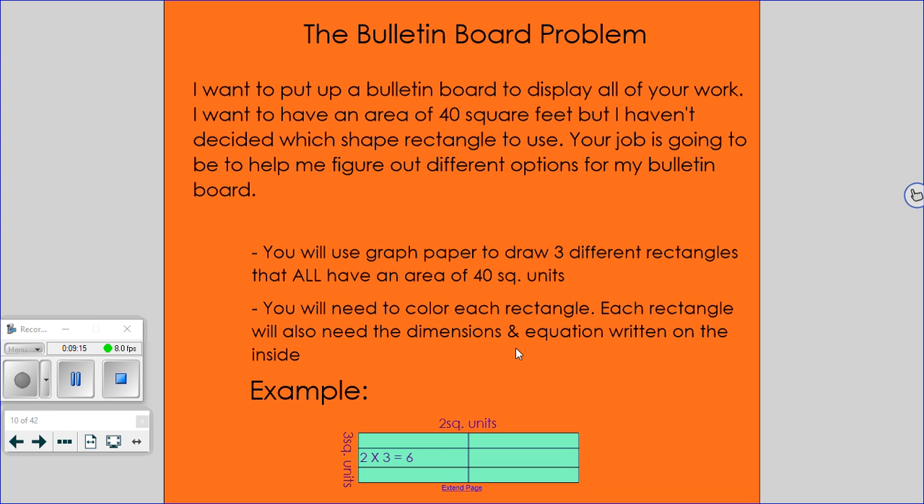You will need to color each rectangle in and tell me the dimensions and the equation. So, for example, let's pretend I needed a 6-foot bulletin board. I don't, but this is an example. I've colored it in blue. I've written 2 square units by 3 square units on the side, and I've written my equation inside. Does this make sense? Yes. Okay, but instead of 6 being your area, the area that you're trying to figure out is 40.